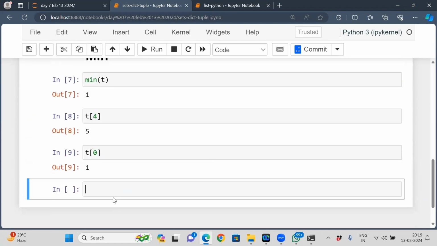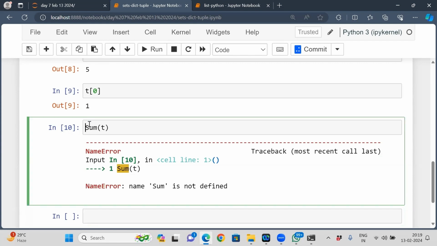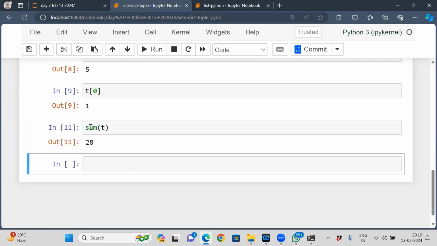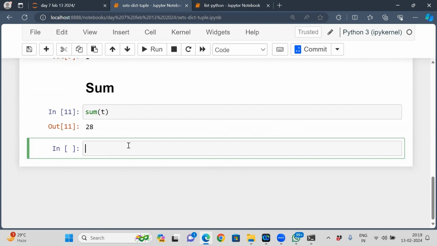And similarly sum also you can take. Some of the important things I'm showing you, what all things that you can take. Okay, sum of t, what you'll get if you take sum of t. Oh, capital I have given, it's small actually. Sum of t. Okay, even you can take sum, and you can use sorting too.